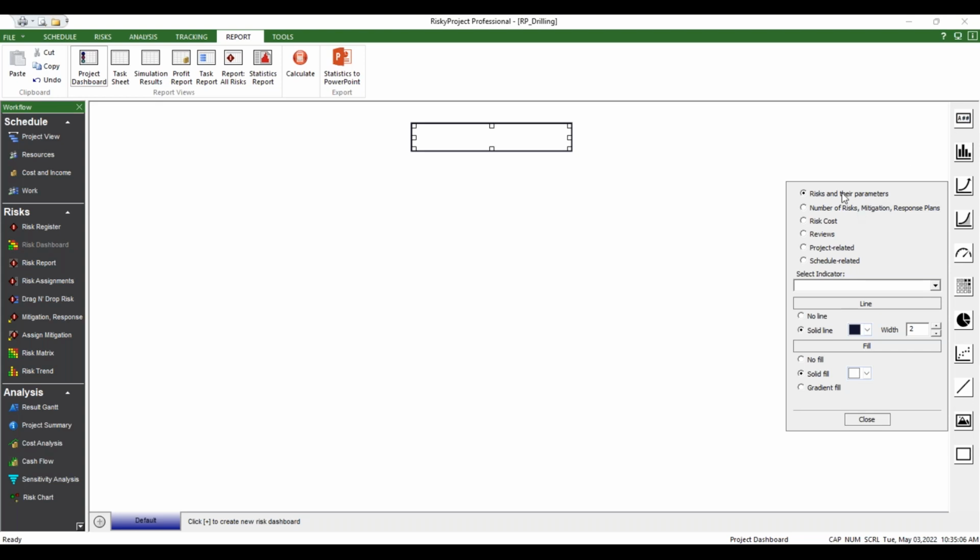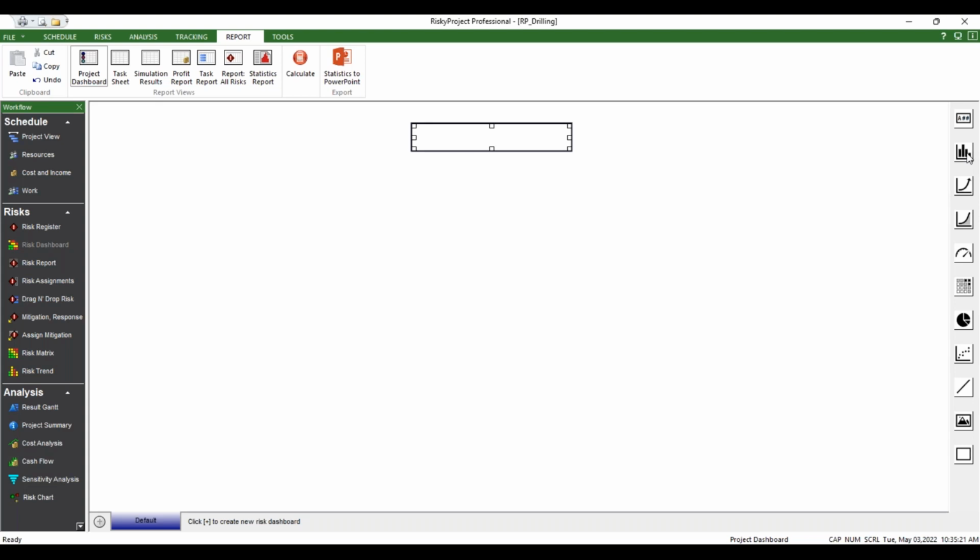So we have risks and all their parameters. If we select that, then you could go and look at this. We wanted to look at number of risks, cost of risk, reviews. All of these have KPIs behind them. If we wanted to put in a bar chart, risk matrix, all those can be dragged across. Sorry, this was the text box that I wanted to put there.